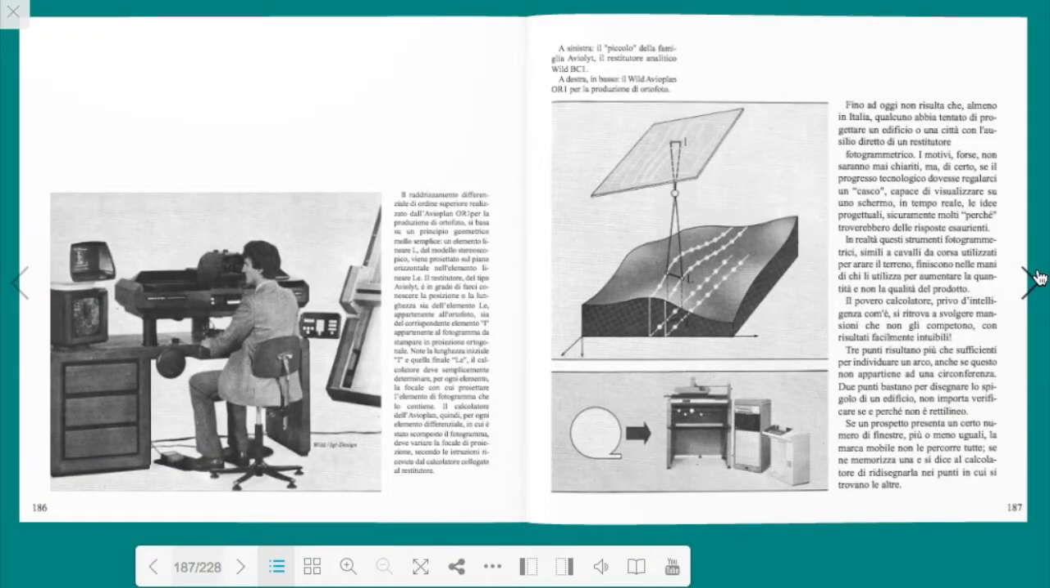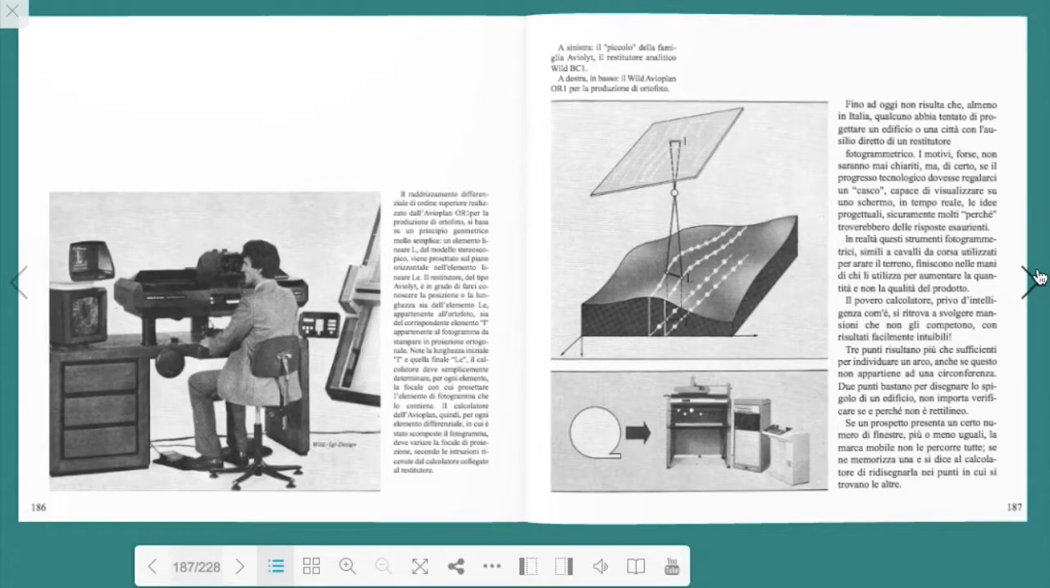Page 186. The higher order differential straightening carried out by the aviaplane, or one for the production of orthophotos, is based on a simple geometric principle. A linear element L, of the stereoscopic model, is projected on the horizontal plane in the linear element L. The restorer, of the aviolid type, is able to let us know the position or length of both the element L, belonging to the orthophoto, and the corresponding element L belonging to the frame to be printed in orthogonal projection. Note the initial length I and the final length L.